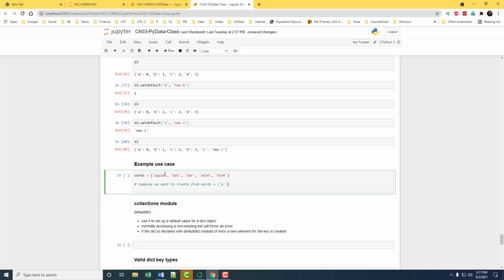A will have apple and atom as values in a list, and then B as the key, and we want bat, bar, and book as the values in a list. So this is what we want.